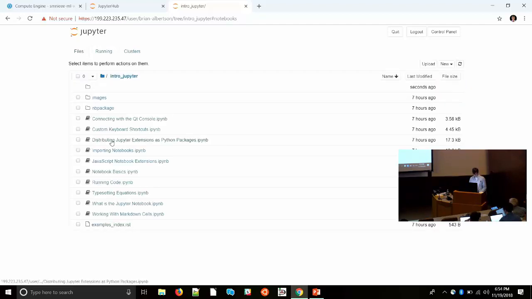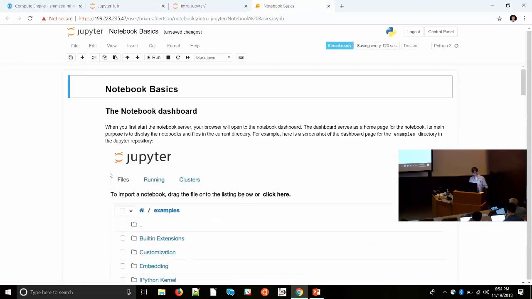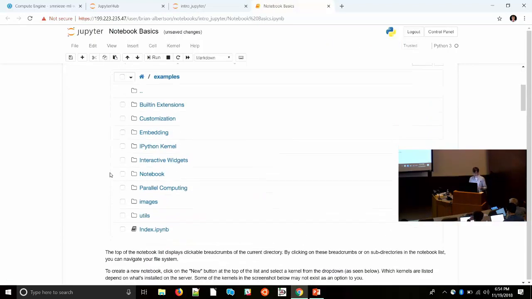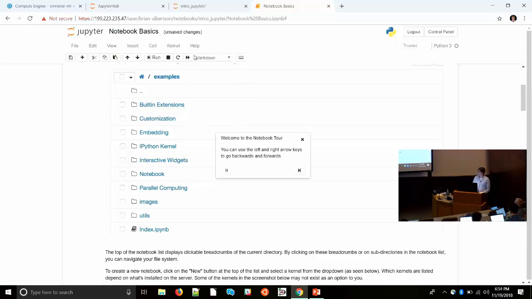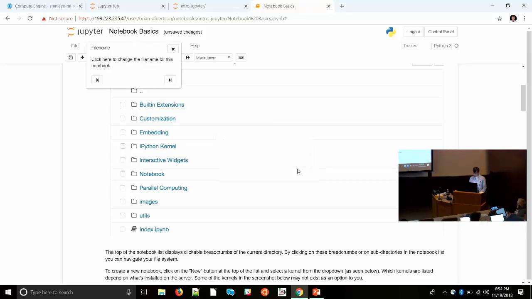So on to notebook basics. So this document just kind of talks about how to navigate, how to use the user interface and stuff like that. And there's actually a nice little feature here. If you go to help, user interface tour, it'll walk you through the most important things. You can watch what I'm doing or you can do it yourself at any time if you just want to refresh. So up here at the top, if you want to see what notebook that we're looking at in the presentation, the name of it is provided right there.